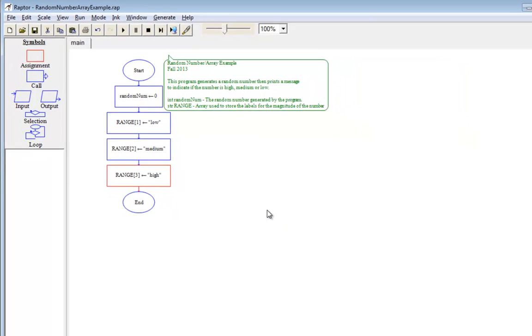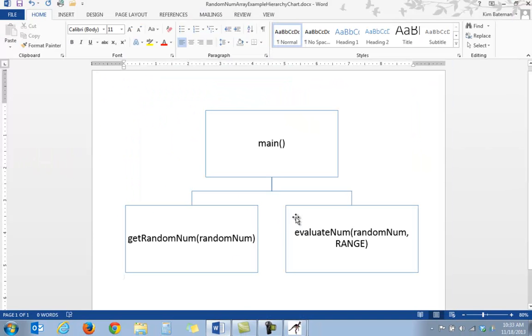Let's take a look back and see what we're going to do. So we need to set up a function called getRandomNum, and we're going to pass to it random num. Now, if we think about this, we're going to generate the random number. So we have it initialized, random num. In main, we're going to pass it into getRandomNum, and then we need to get it back from getRandomNum so that we have it to use in main so that we can pass it to evaluateNum.